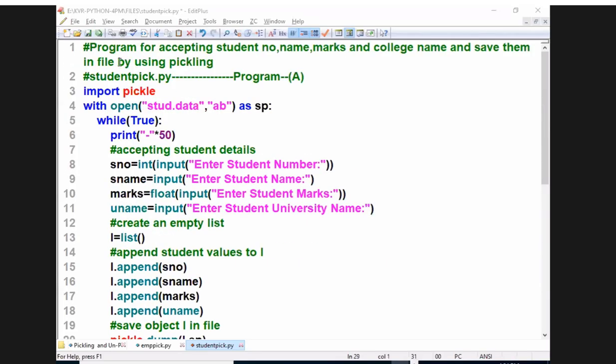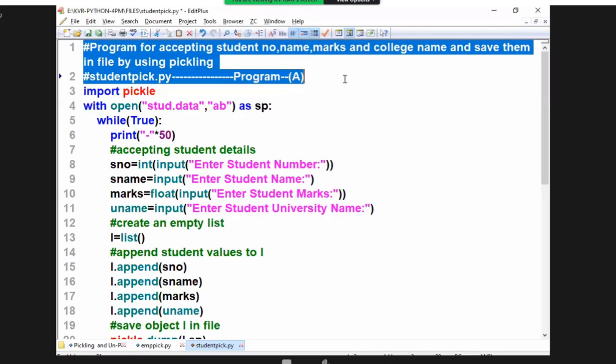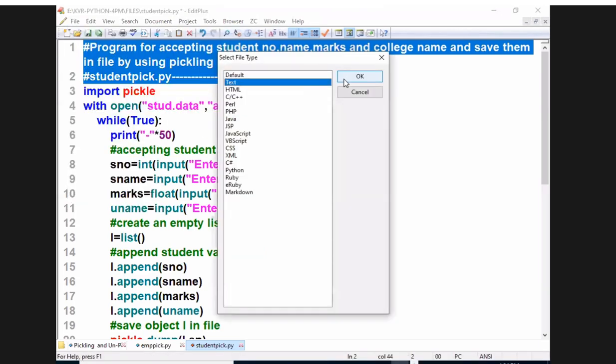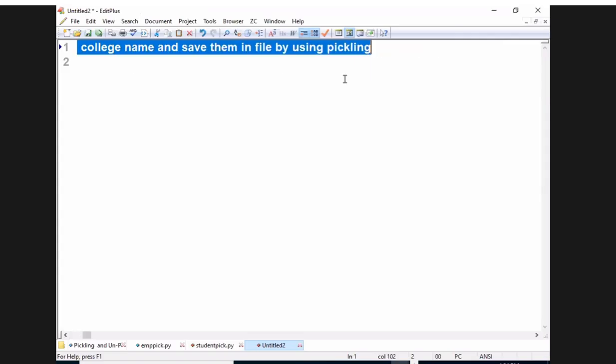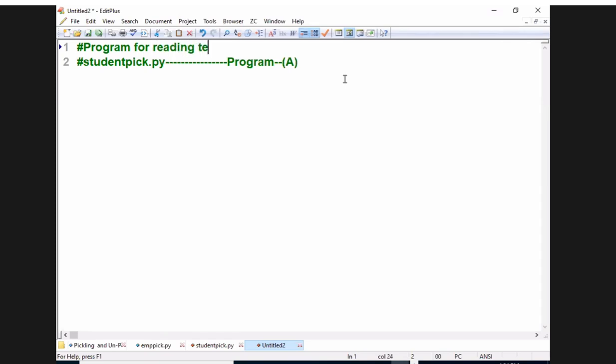Let me take Program B, the student unpick program. What is this unpick program? It is a student program for reading the records from a file by using the concept of unpickling. So I am taking student unpick.py. Program B. Well, easy. Tell me, import what module?